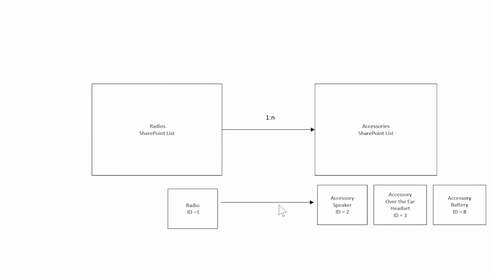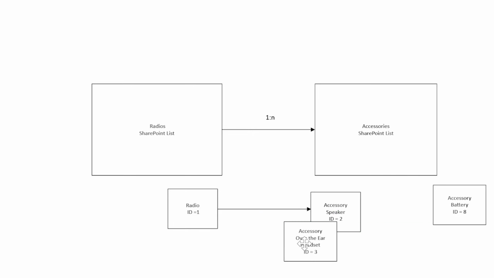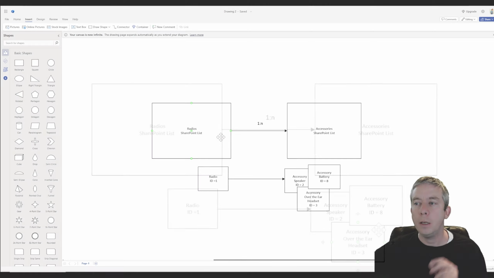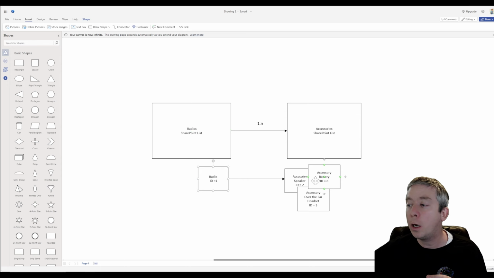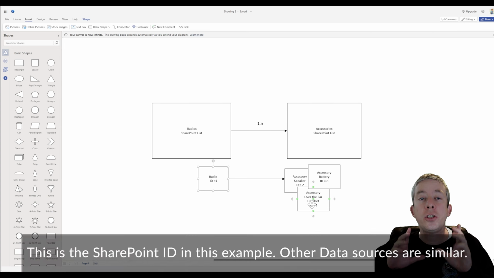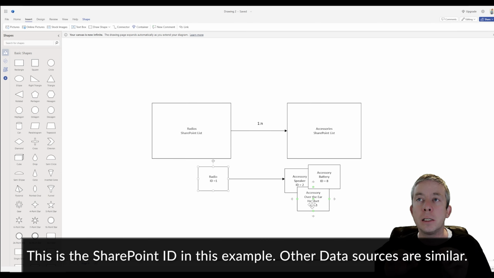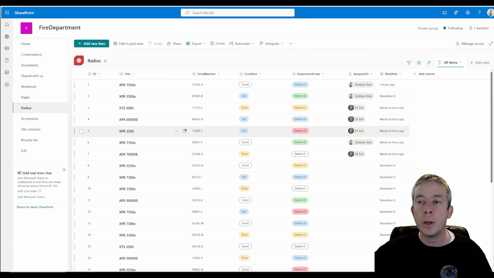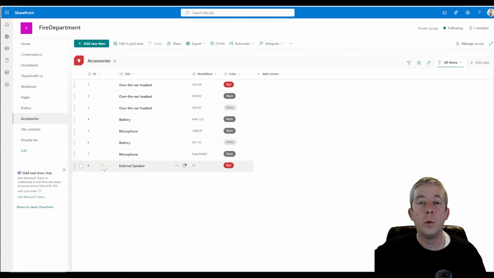This is just to visualize what it would look like. So you'd have multiple accessories part of this one radio, right? So radio ID 1 has multiple accessories. We want to relate them and do this in SharePoint. And this ID right here, the ID 1, 2, 8, and 3, this is the SharePoint ID. This is not model number. This is the SharePoint ID. You see the ID 1, 2, 3. That is what this ID is that we want to relate to our accessory SharePoint ID.